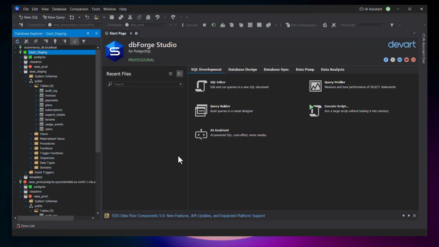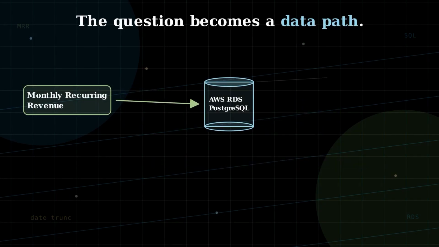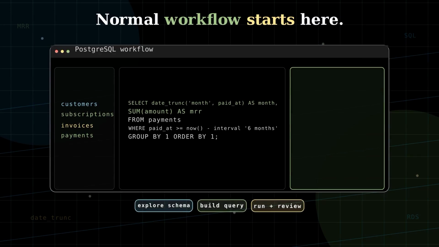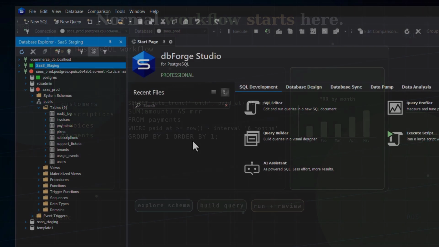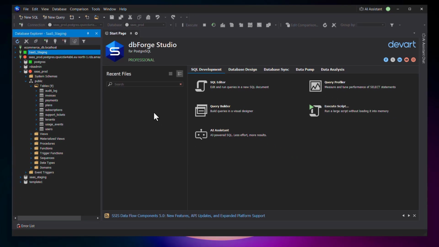Let's start with something every SaaS company cares about, the revenue. Imagine a product manager asks, can we see monthly revenue by plan for the last few months? And this is where the normal workflow starts. You're going to open the SQL Editor, write or load the query, run it, and inspect the results. For instance, I'm going to go with this SaaS production connection right here.